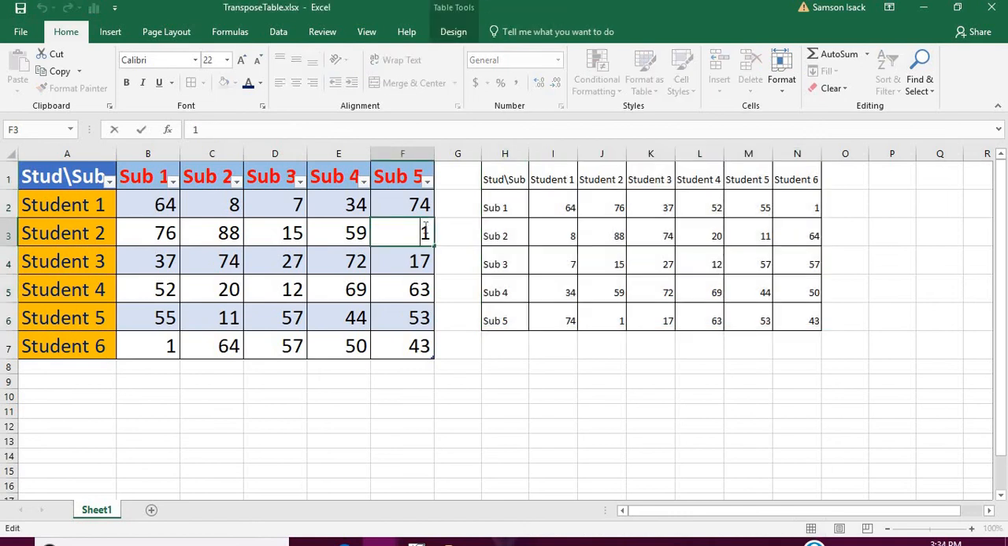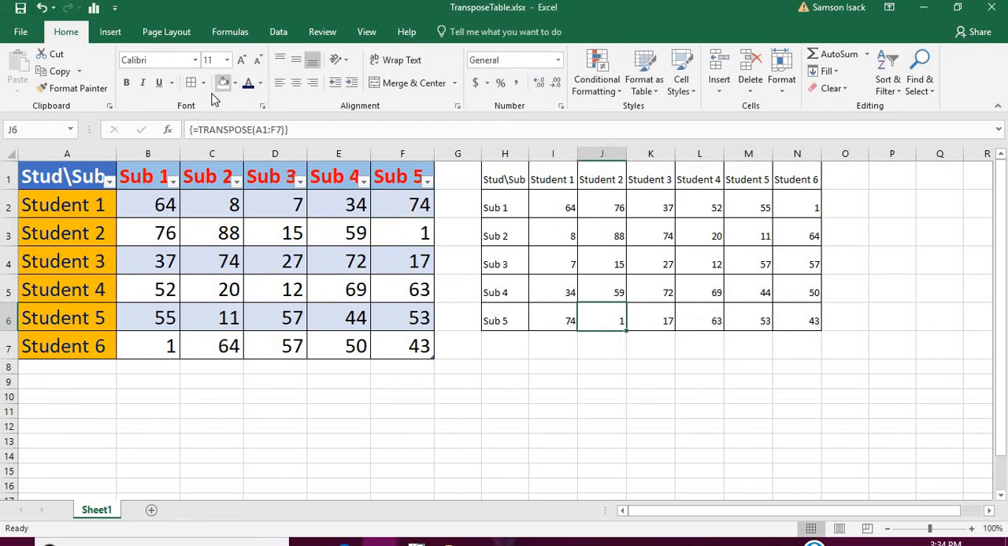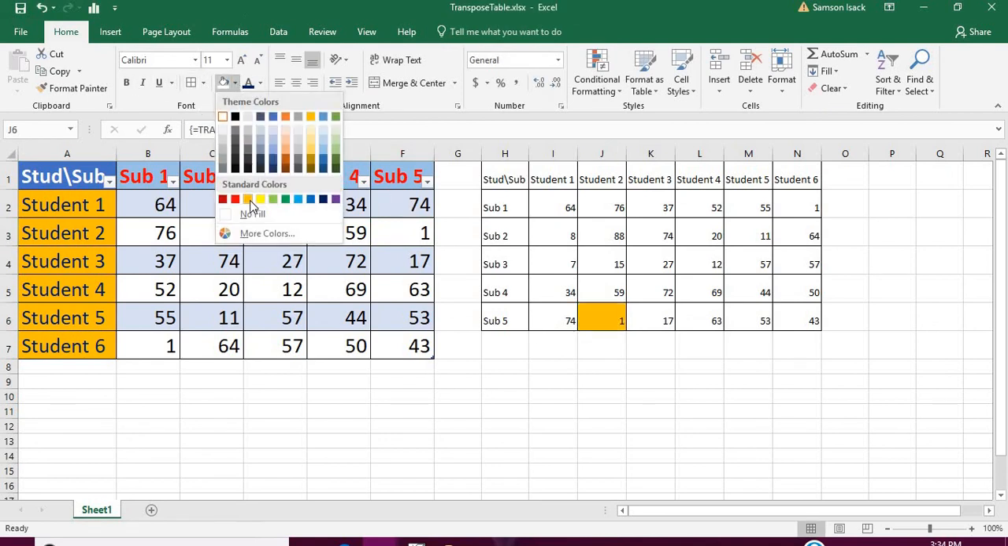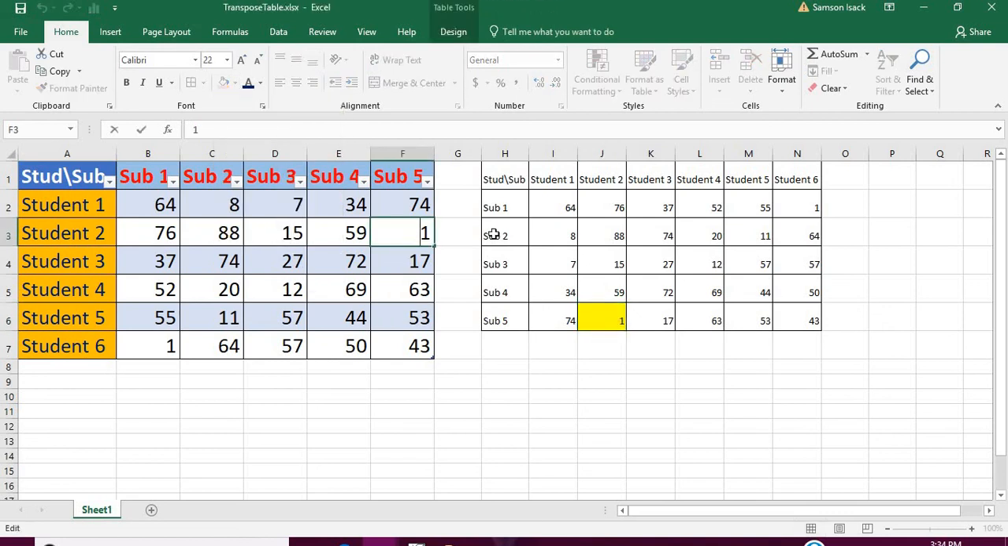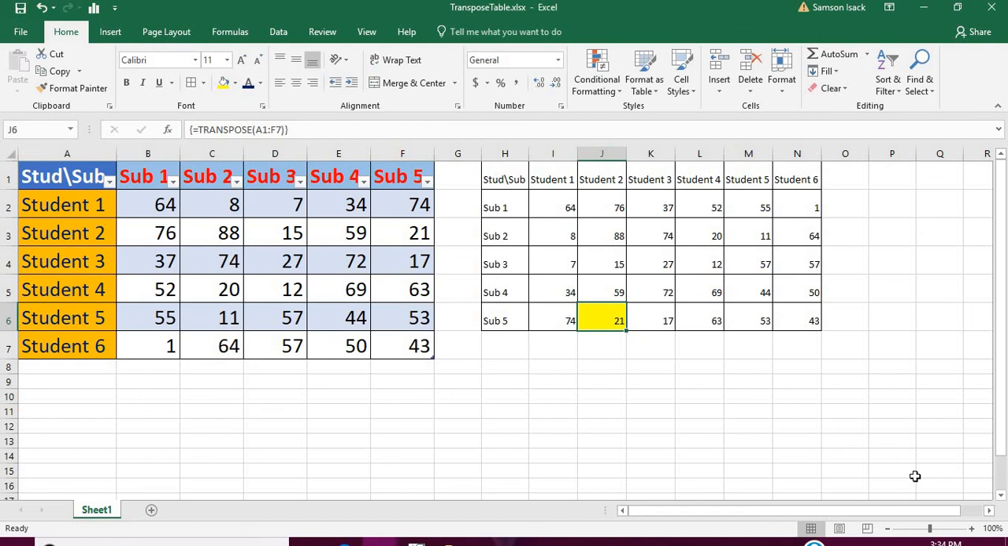If you change a value here, what happens? We will see this value is 74, 117, which is here 74, 117. Just note down this value. If I change this one to 21, what is happening here? It's changed already. So you can use a transpose function to transpose a full table and get respective values.